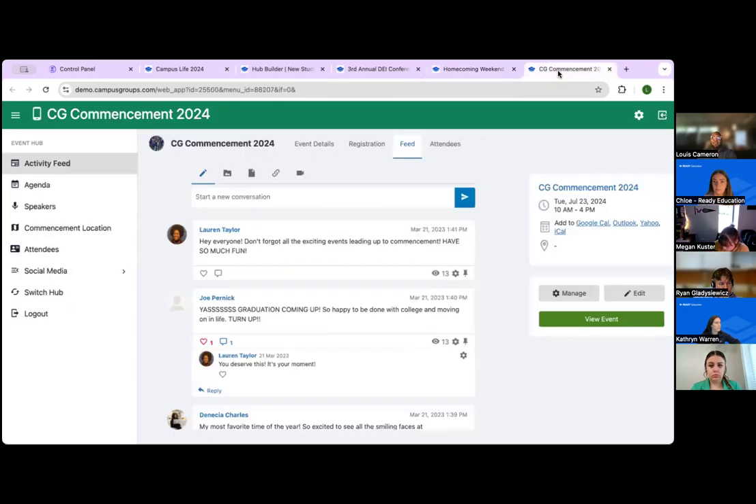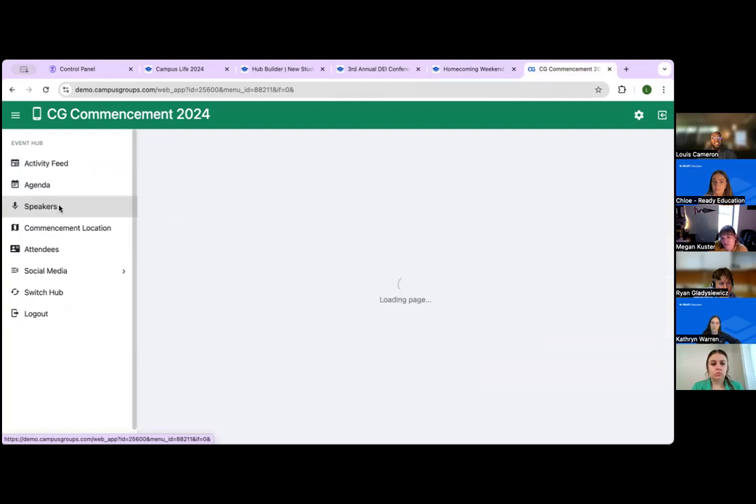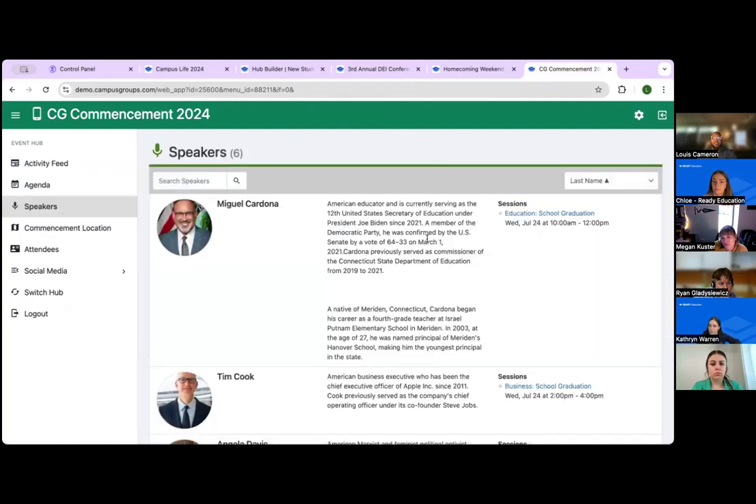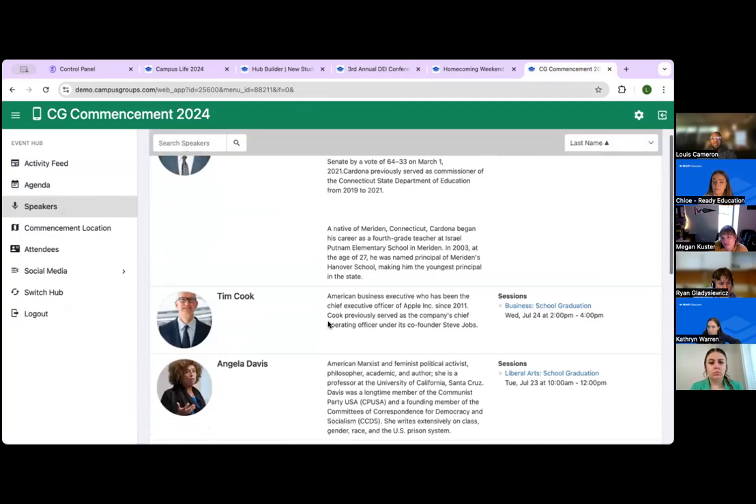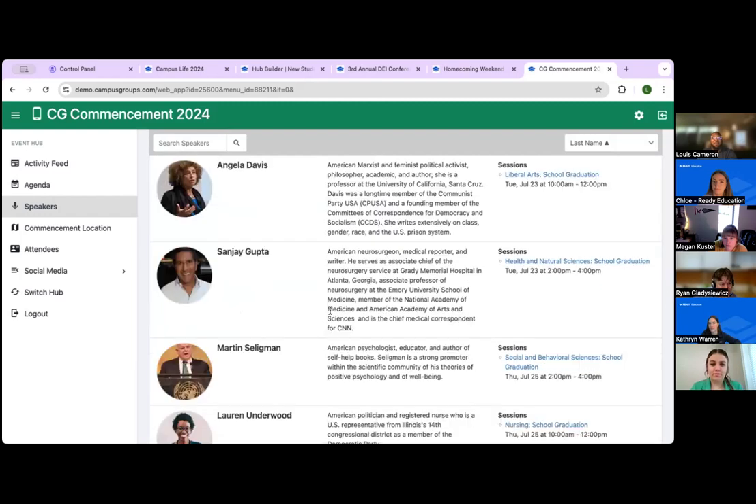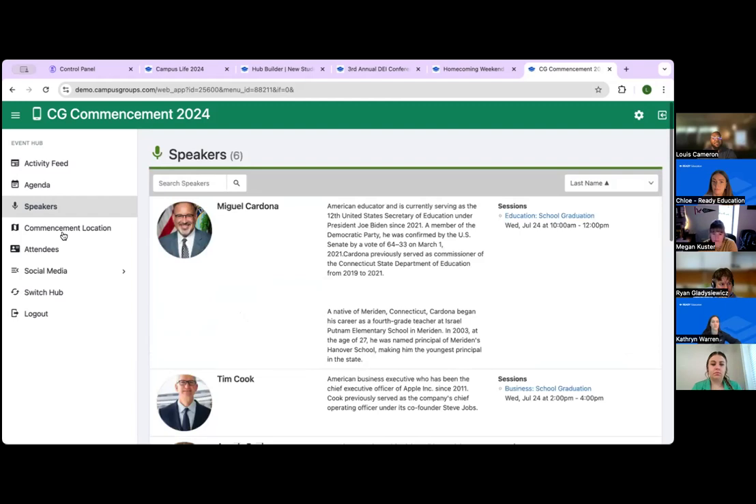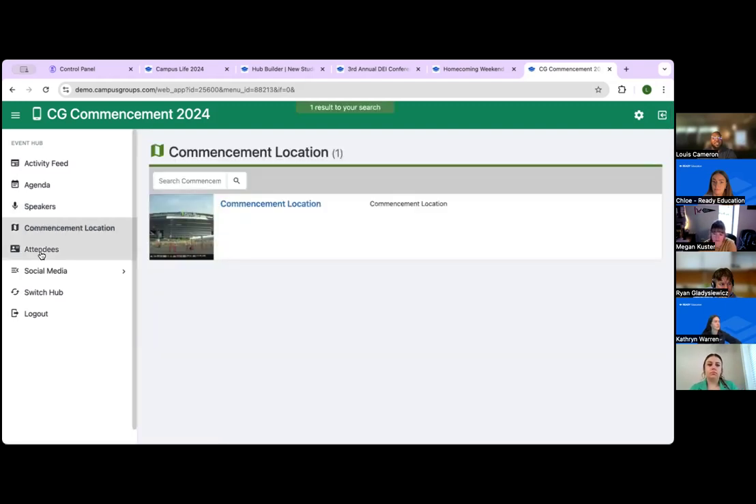And then finally here, an example of a tradition or just a standard commencement or graduation ceremony. Lots of campuses will also utilize it for this as well. Same type of thing, people getting excited and engaging with each other on that activity feed. We can take a look at the speakers that are going to be present for commencement. Imagine Tim Cook coming to speak at your graduation. I'm an Apple fanatic, so that's why I put that in there. But this is going to be a great opportunity for you to upload once again those speakers. Same thing, being able to see the commencement location as well as those attendees and connecting with social media.